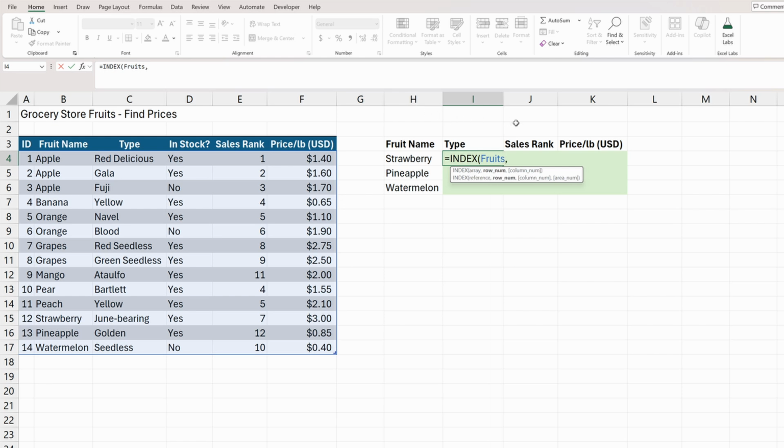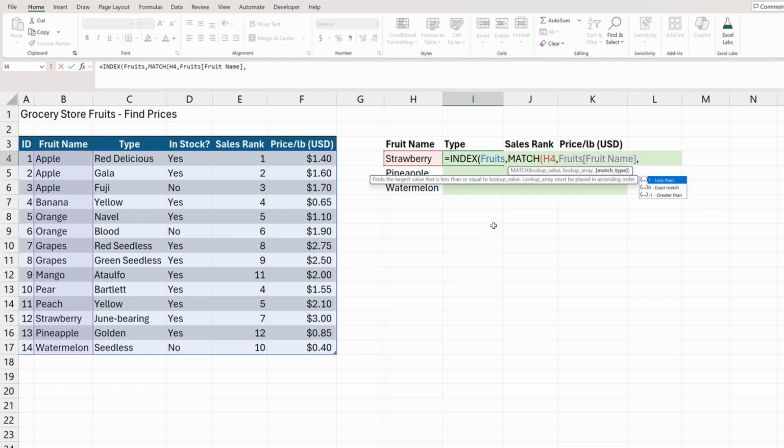Yippee! Type a comma, and we arrive at the row requirement from earlier. Remember, this row number slot for INDEX is going to be an entire MATCH formula. It's just going to be inside of INDEX. All we need to do is type MATCH, open parentheses again, specify strawberry, our lookup value, and the lookup array, which is, of course, fruit name. And as always, type in 0 for exact match, close parentheses, but do not press enter yet. Take a moment to observe a nested formula inside of INDEX.